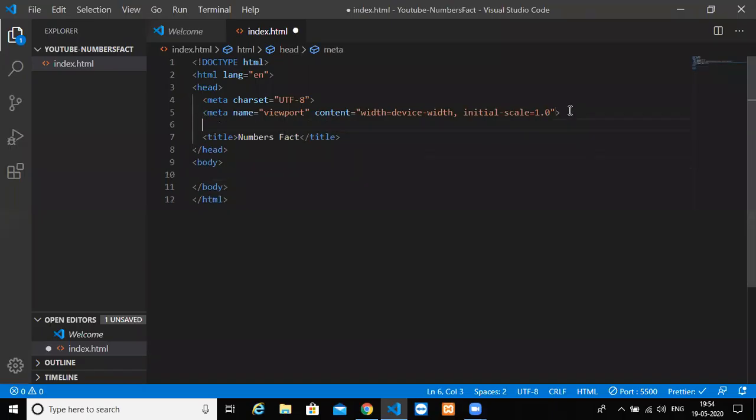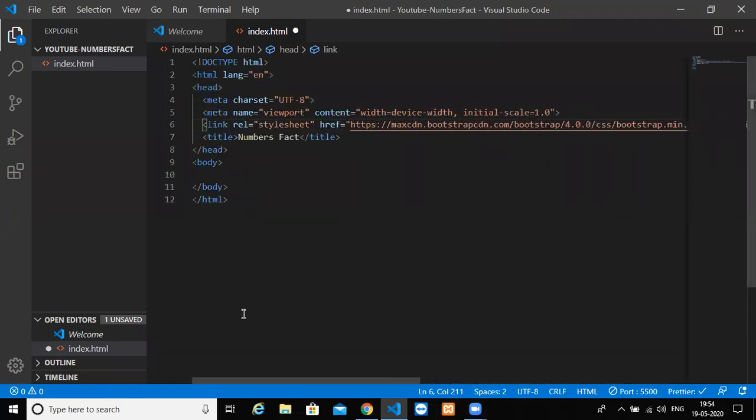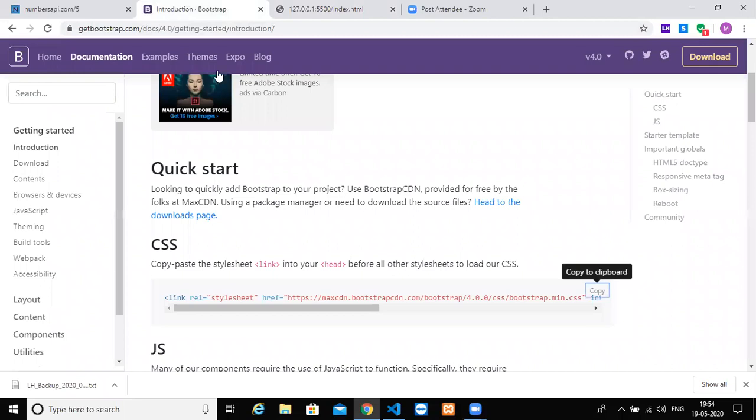So I go here and paste that Bootstrap link. We can go to getbootstrap.com, and you can pick that CSS link there. You'll get a CSS link. You can pick that particular CSS link, come here, copy and paste. Okay, so now we'll get started with the Bootstrap.